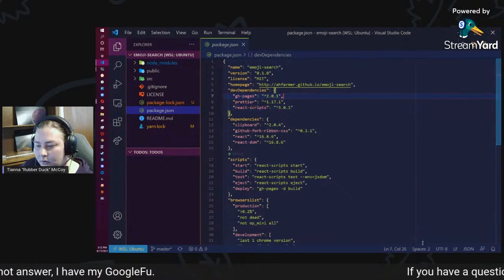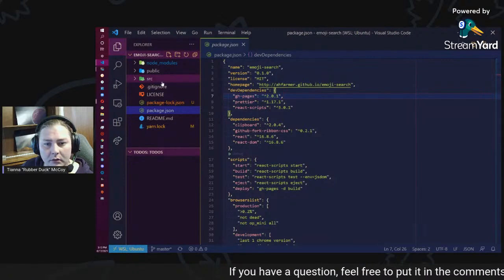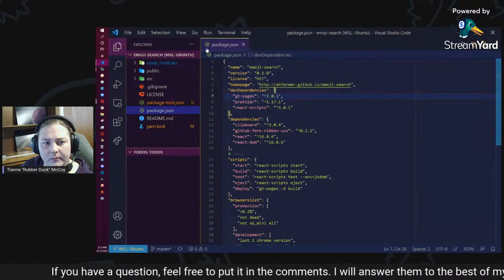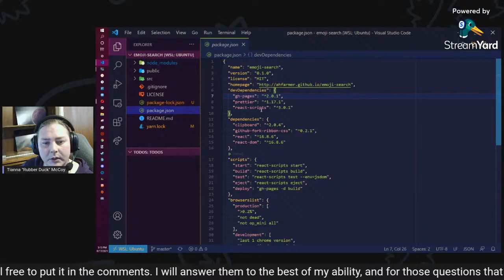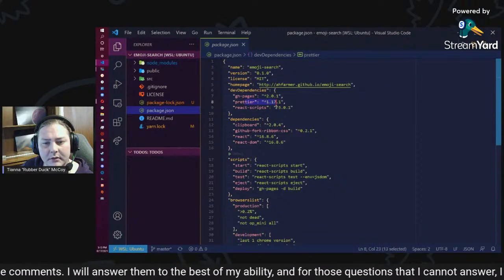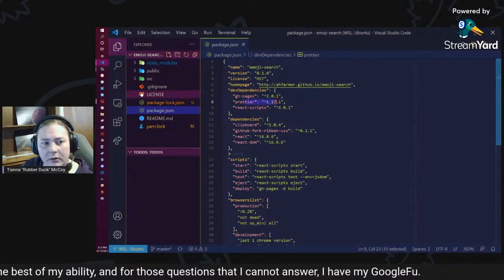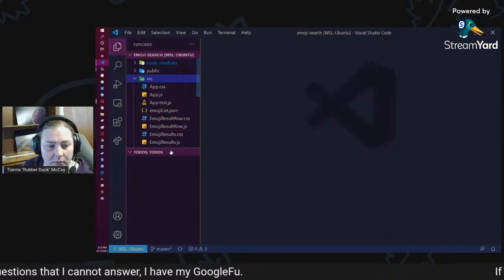Yeah, so I noticed that it has prettier, but it's probably not going to work because this is a dev dependency and it doesn't need to be. Where is my prettier? Anyway, but we're going to ignore that for now because we can.